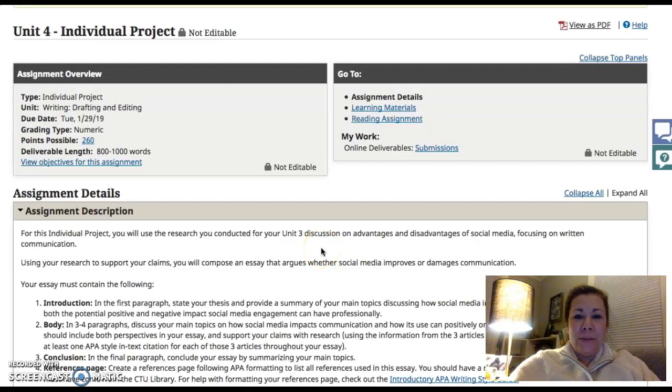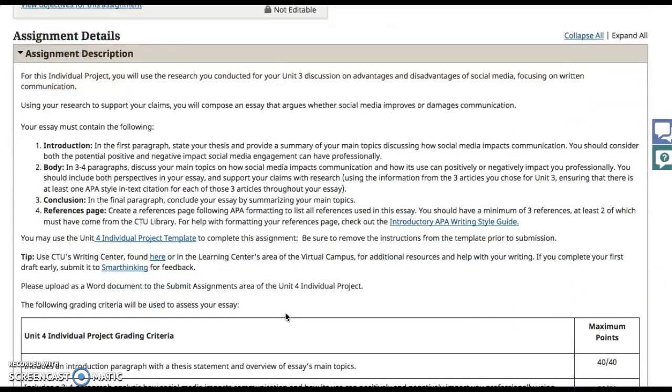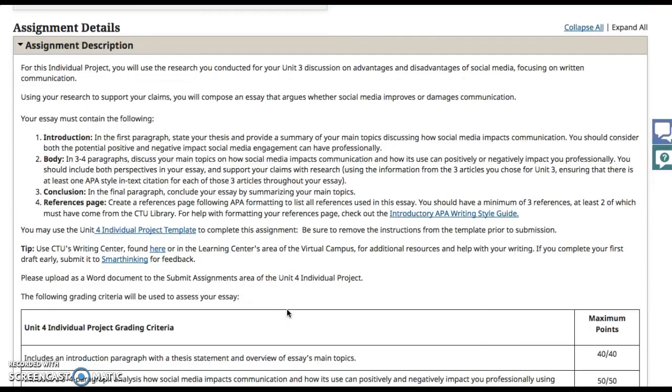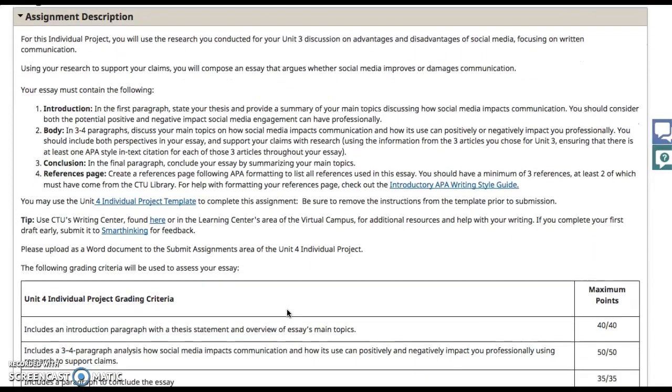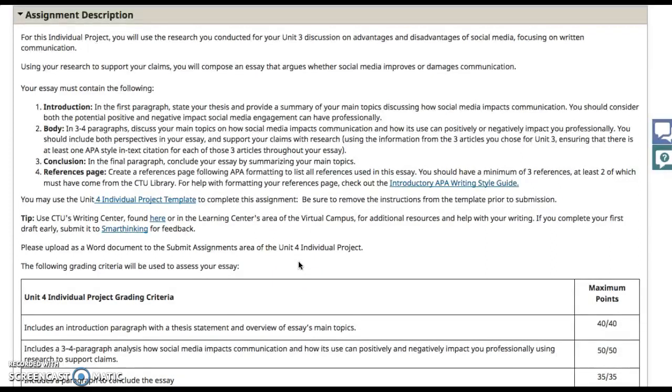I'm really excited to talk with you today about our individual project, which is worth 260 points. So let's talk more about this assignment. You are ideally using the sources that you found in your Unit 3 discussion board, and this week you are writing a short essay about the advantages and disadvantages of social media.